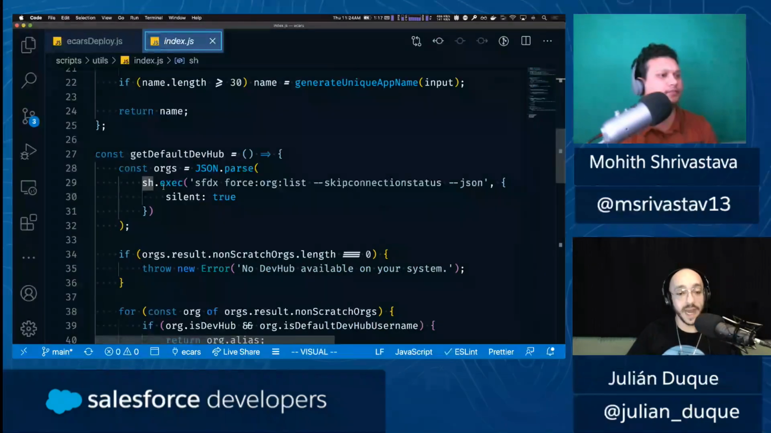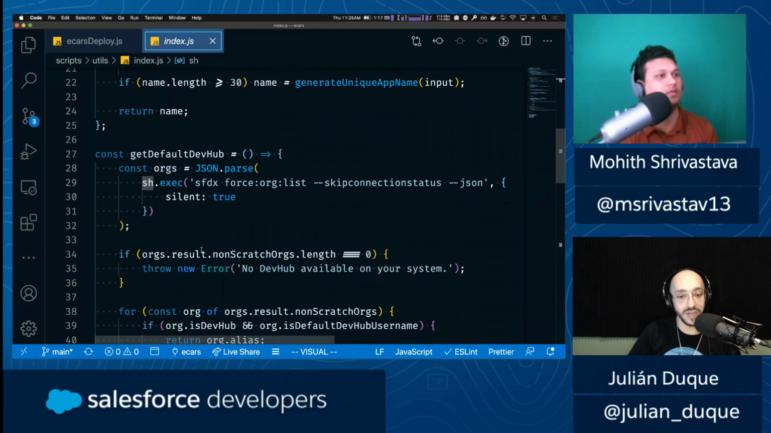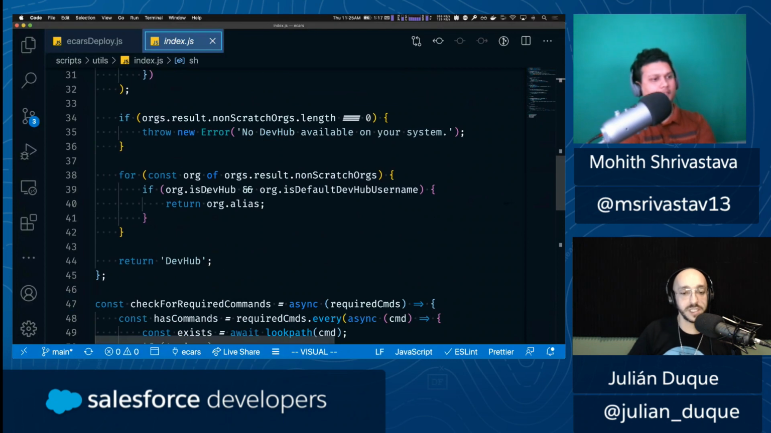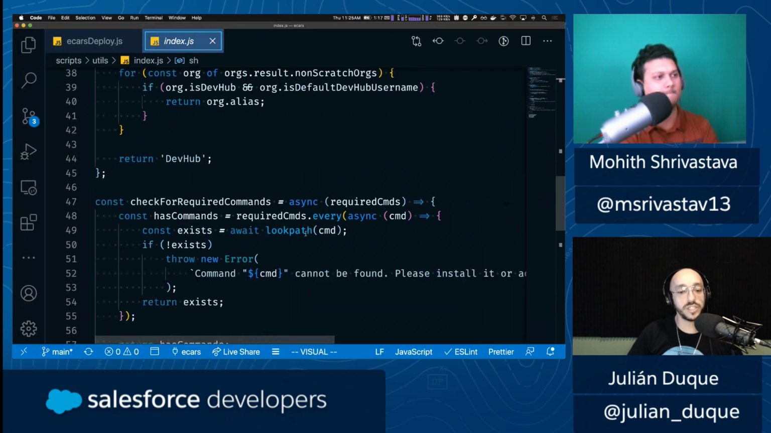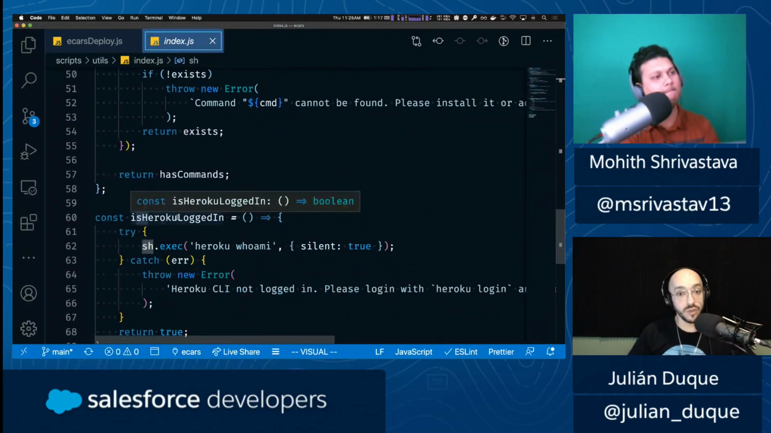Got it. So from here we can execute this external command sfdx as silent, so we don't want the output printed out into the console, but the output of this command, we are parsing it as JSON, and now we are getting the JSON and operating over that. So we don't have any scratch org, or let's go through all of the different ones, checking if it is a dev hub, if it has a default dev hub username, and we are going to return that information to our script. Awesome. And the same for the other ones. Okay, let's check for the required command. So we are going to see if all of the commands exist. How to check if you are logged into Heroku. The same.